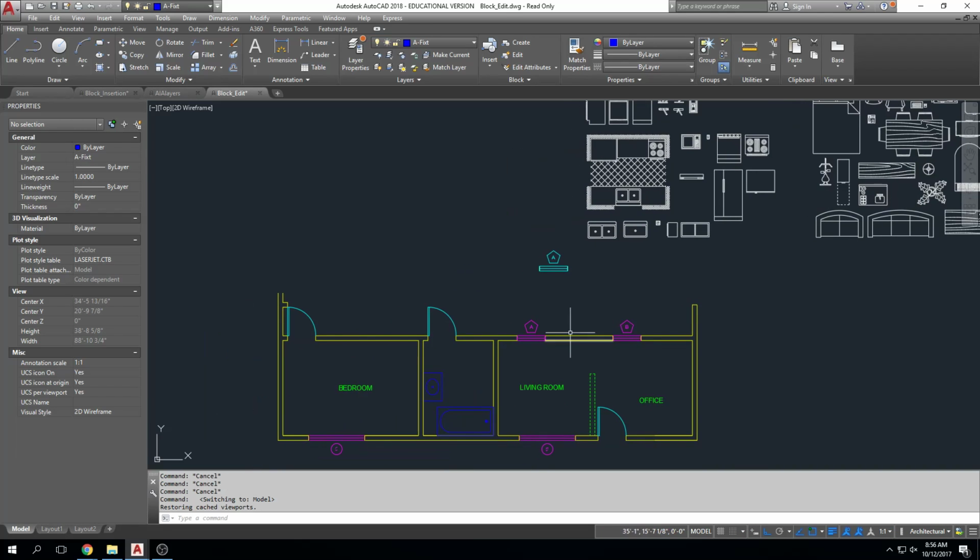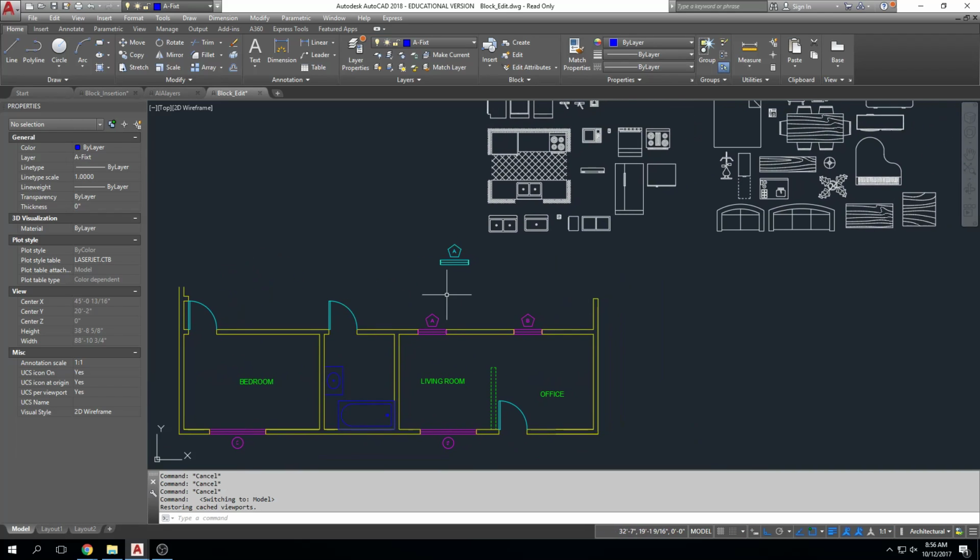Okay, so next couple of things, we're going to talk about how we can edit our blocks, and then how you can explode them and use the geometry that you've created to create another block, okay?